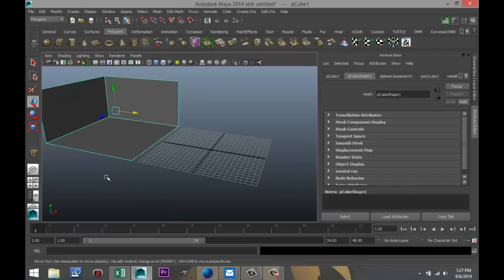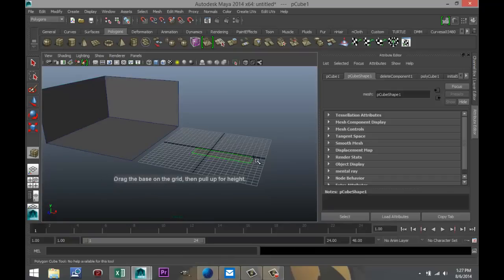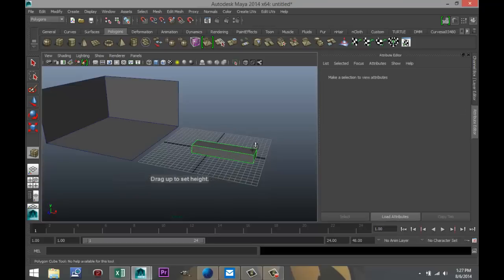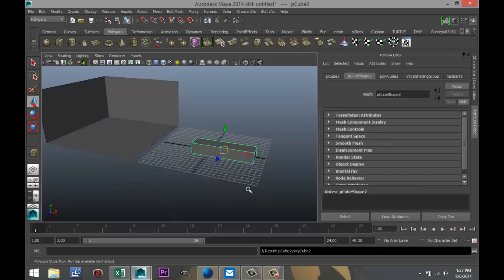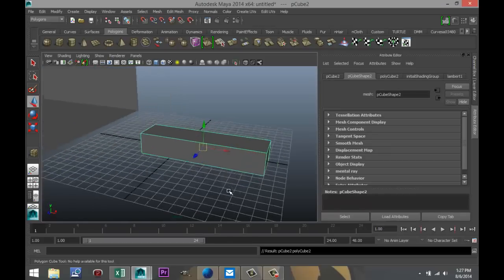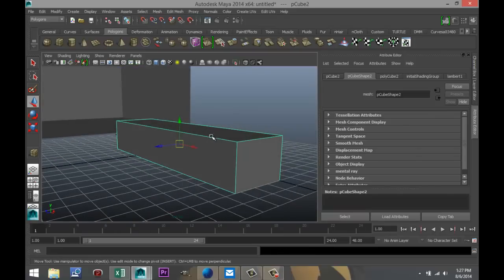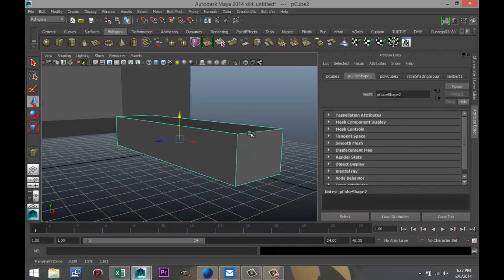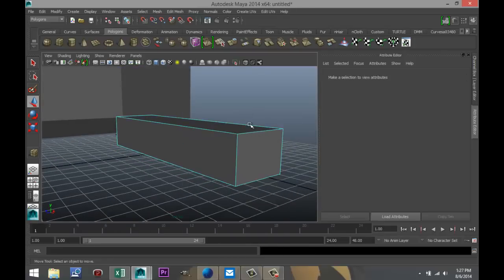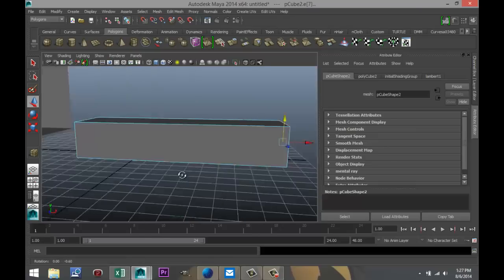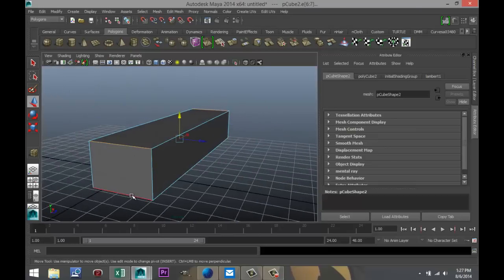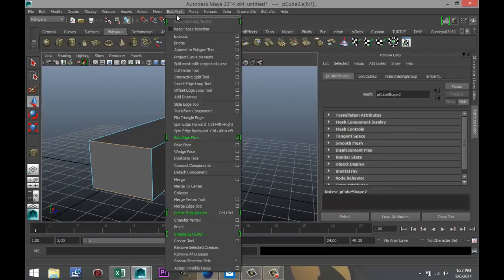Now I want to start off with the bar itself, so I'm going to grab a polygon cube. I'm going to drag that out, pull that up somewhat, something like that. Hit F to zoom in. And I want to round the corners, so I'll just pull this up a little bit. Right click, go to edge, select these two edges, and go to edit mesh and down to bevel.